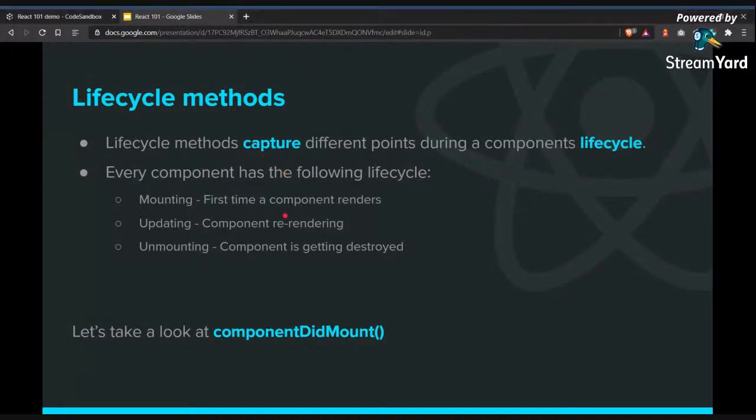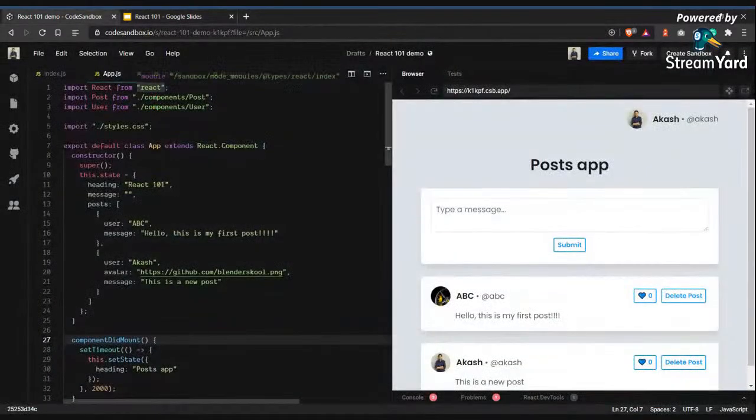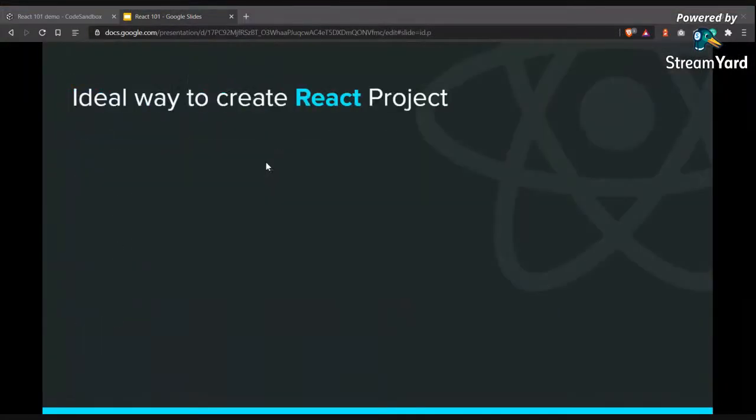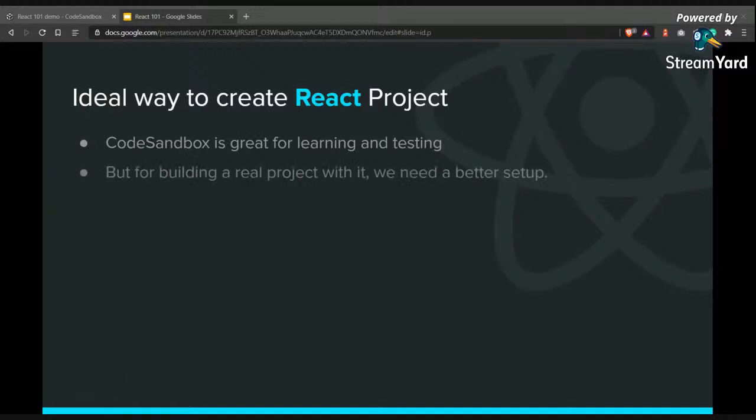Okay, so for this entire session, we used something called CodeSandbox. While it is a great tool for learning and testing React projects, the ideal way to create and work on a React project is on your local system. So to build a real project with React, we need a better setup, and that better setup can be done on your local system.